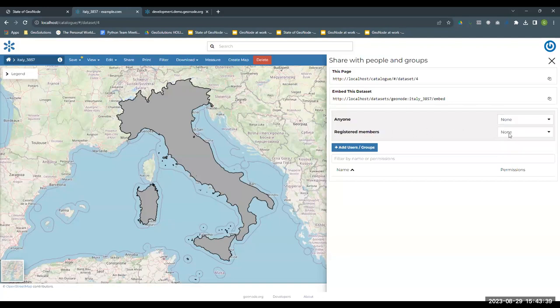But if I do this, it means that only registered members can download, but casual users will not see and will not be able to download. Or maybe everybody can see it, but only members can download. So you see that we have several combinations. You can even give permissions to specific users and groups. At the moment, I don't have users and groups, but when you have many members, you will see the list of users and the list of groups of users, because this is another feature of GeoNode.